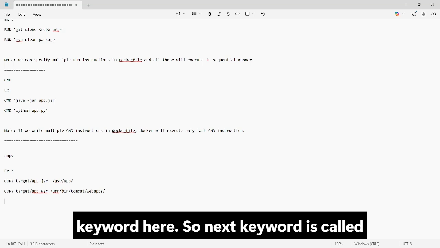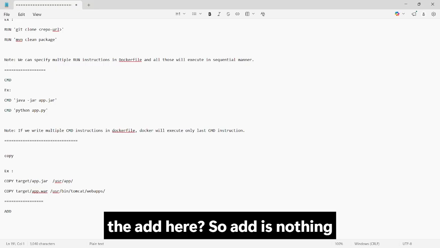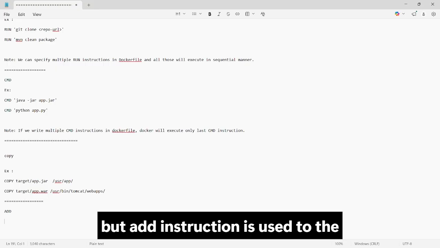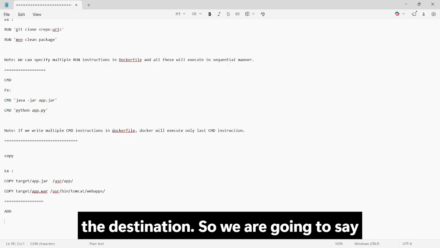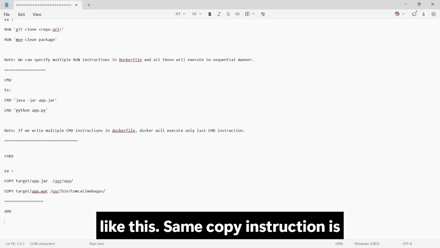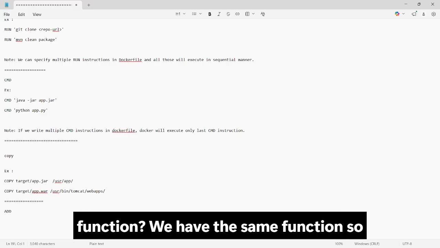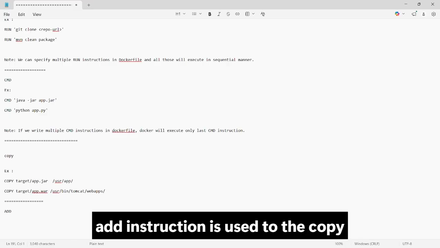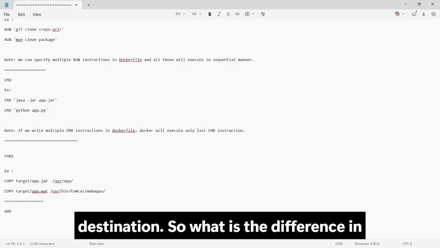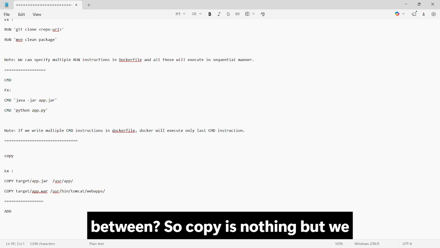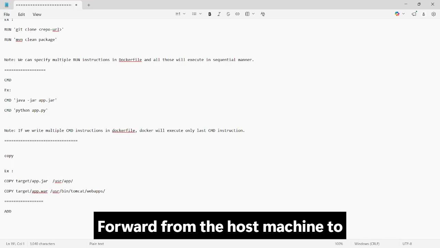The next keyword is called the ADD keyword. So what is ADD here? The ADD instruction is used to copy files from the source to the destination. So we are saying it is the same function as the COPY instruction. ADD is used to copy files from the source to the destination. So what is the difference between them? COPY is used to copy the application code from the host machine to the container machine.